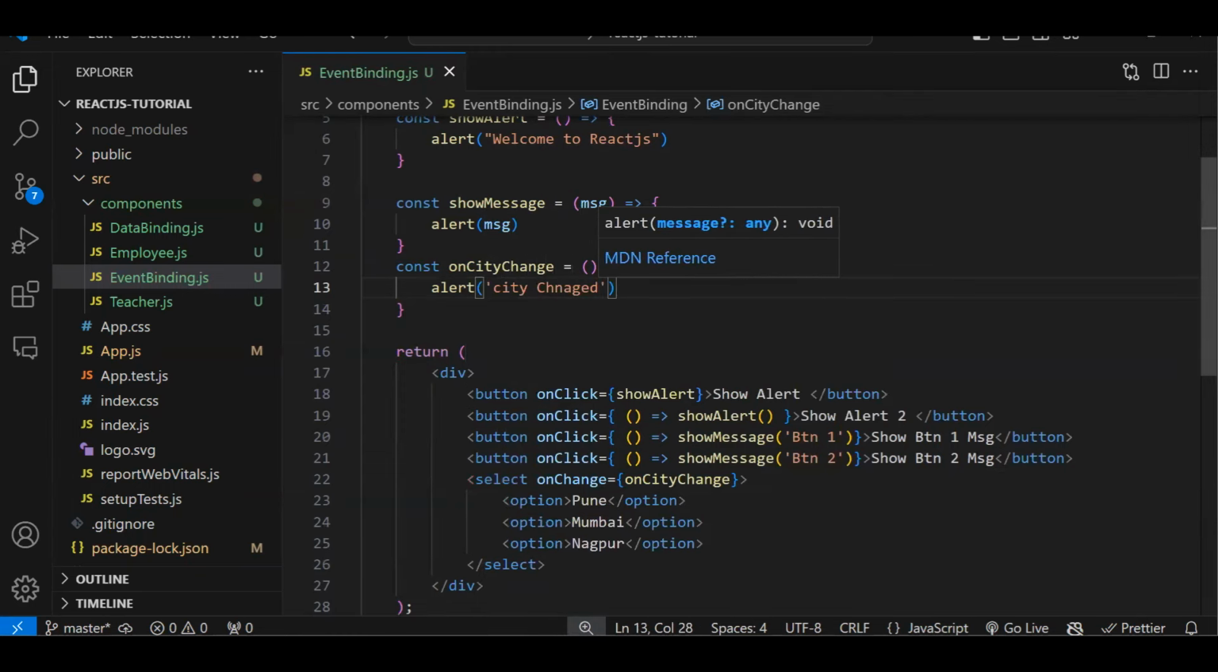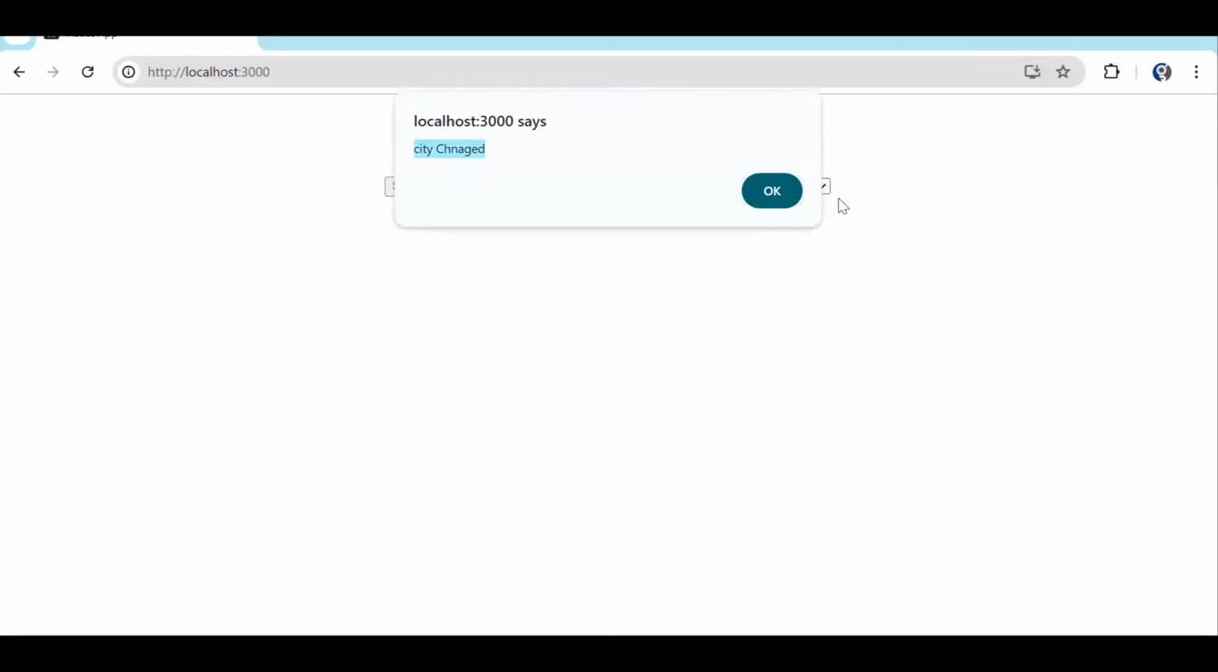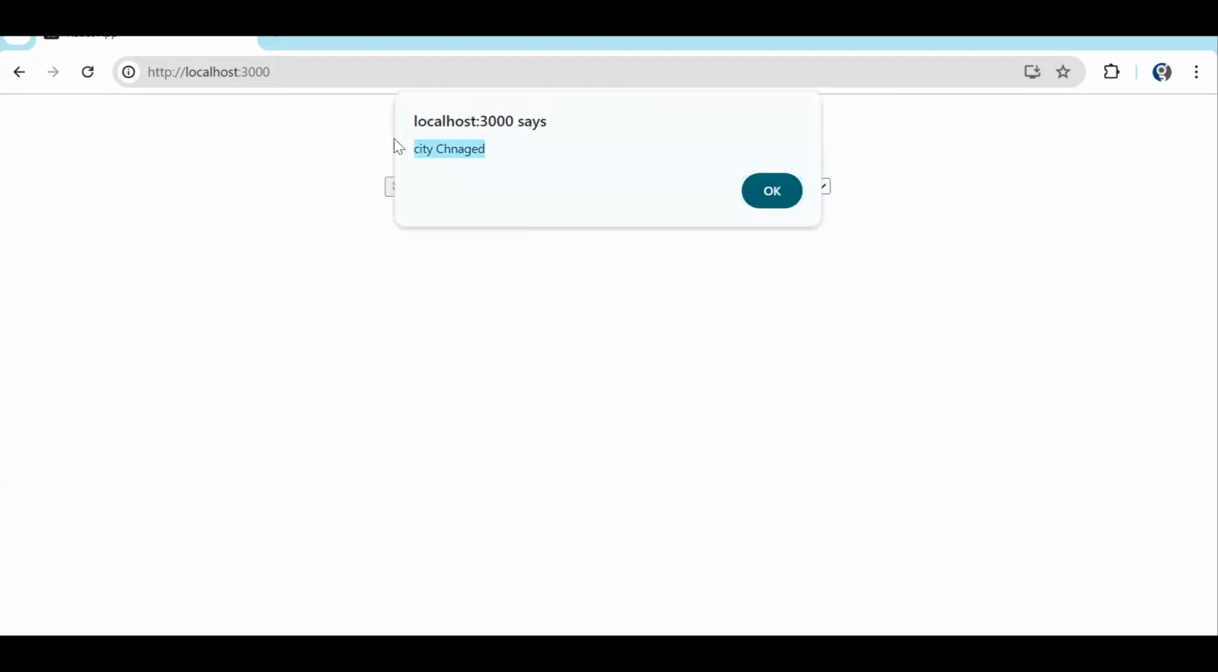Let's save and check. Once I change the city, you get it. But now again, if I open the dropdown and select Mumbai only, you don't get that pop-up because the value doesn't change. But if I click Nagpur, you get the alert box.